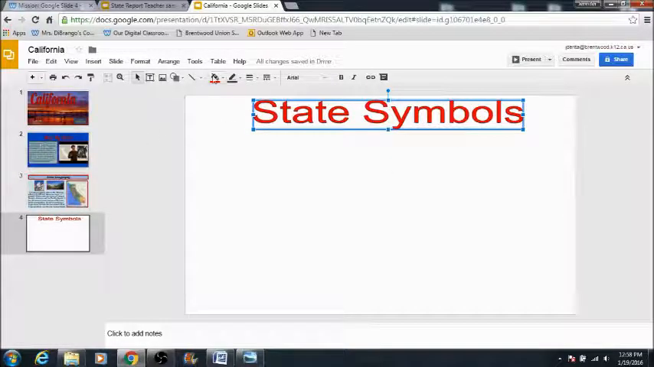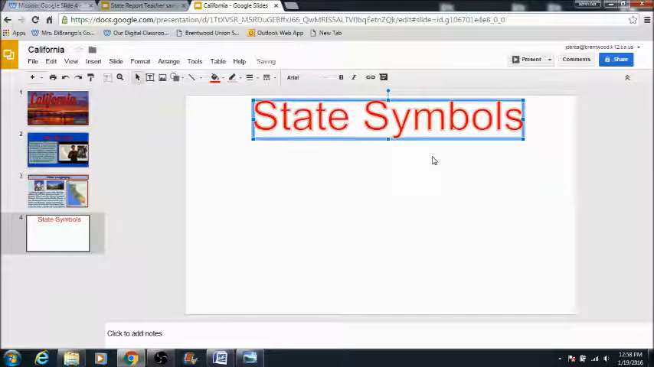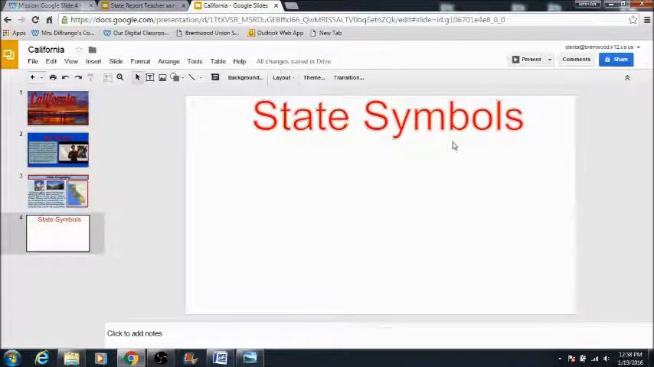And I'm going to change the outline of the letters using the line color, and I can change the weight of that line and make it thicker. Now it's hard to see that, but I know it will stand out when I add my background, so I'm going to leave it for now.